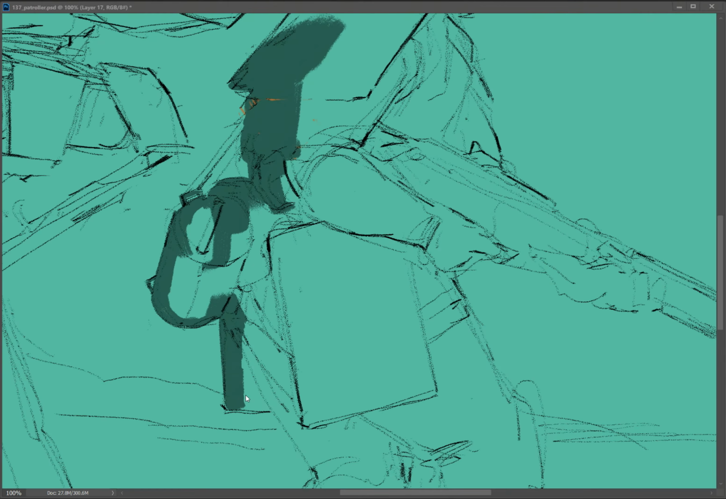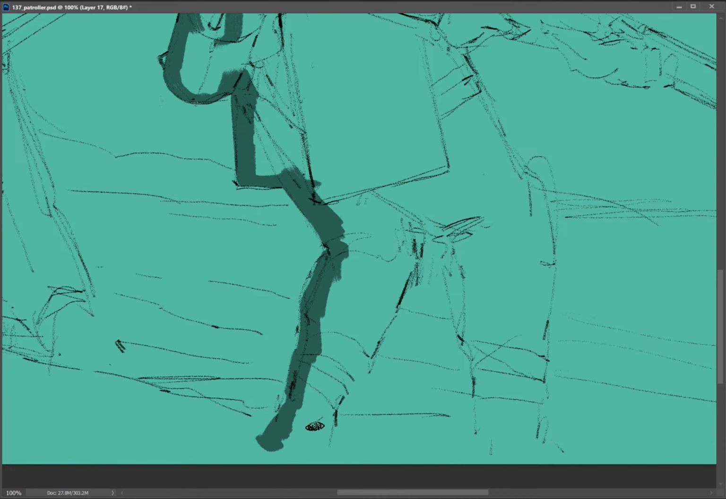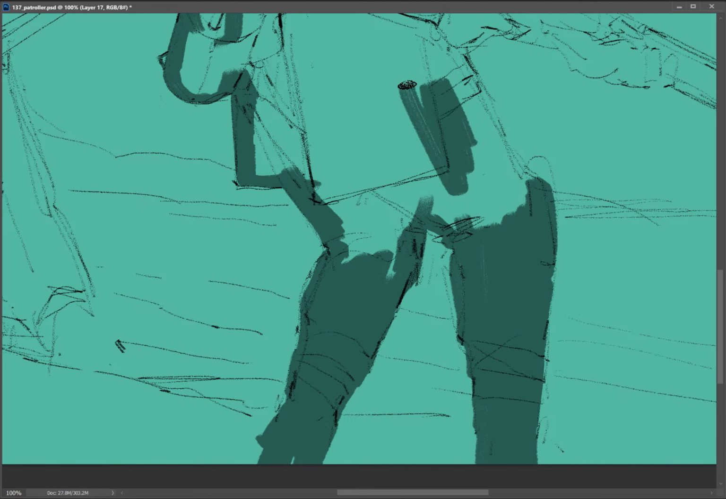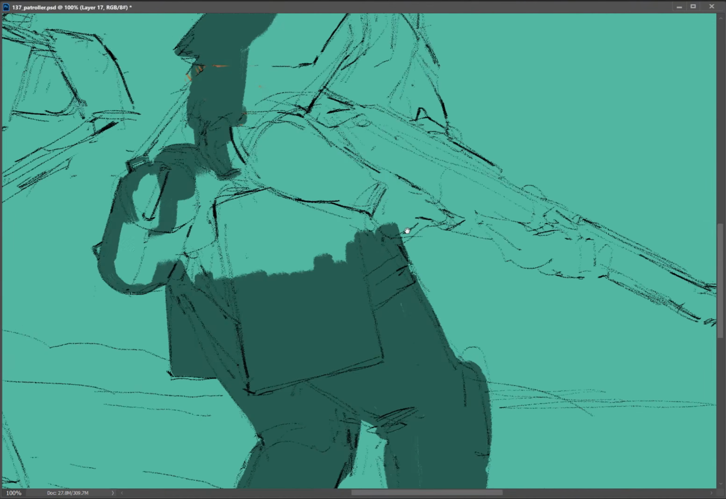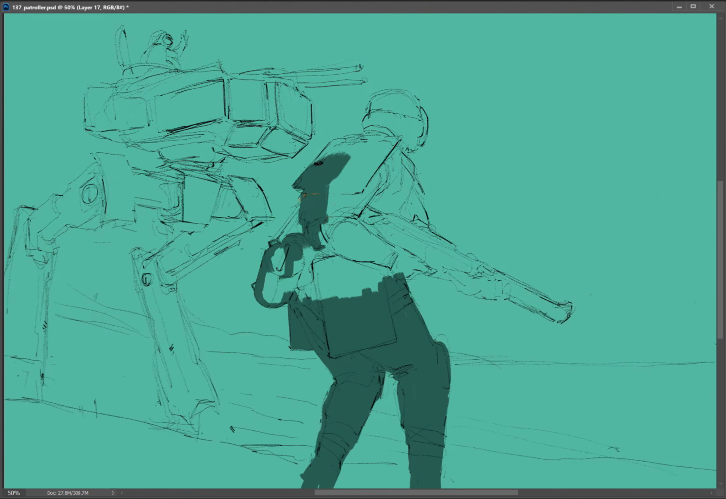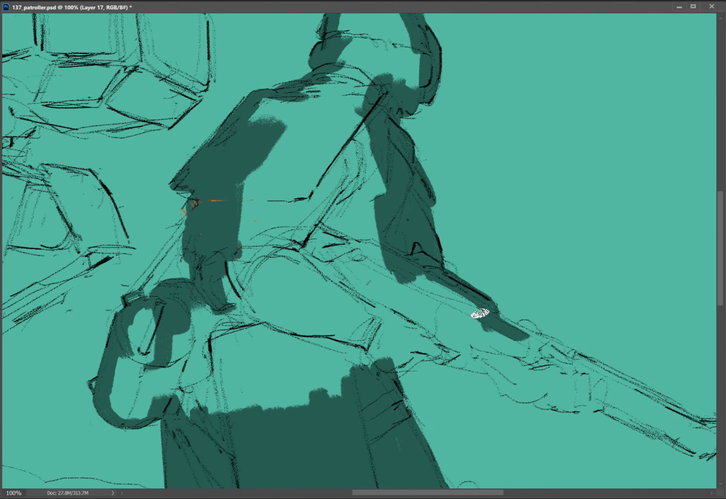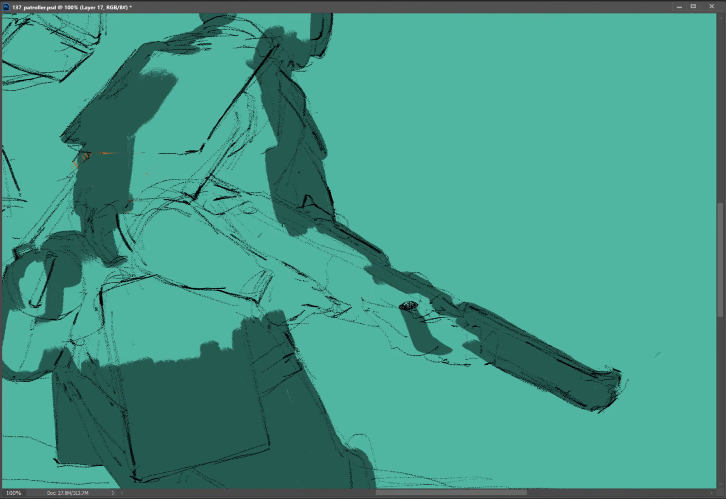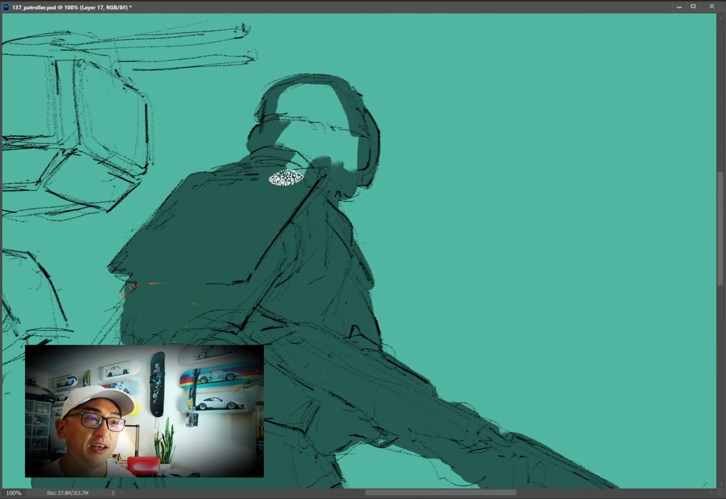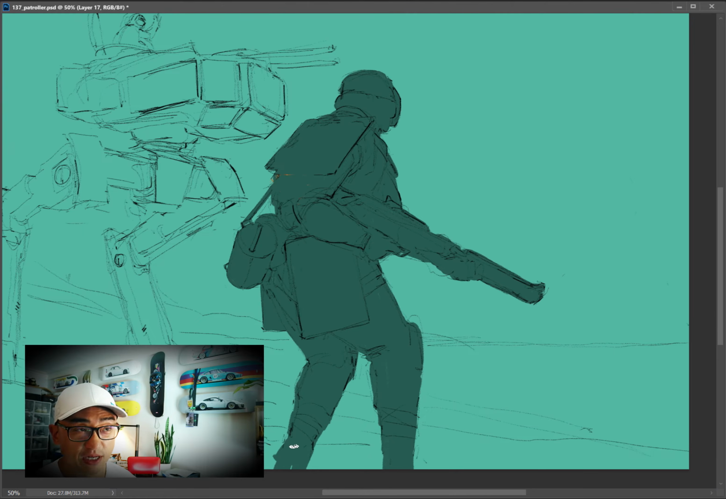All right, as you can see now, I'm starting to block in the silhouette of the character and the mech as we move along. So this is something I'm working on right now. Nothing magical here, but just showing you that it sometimes takes a little bit of laborious activity to get this done. I just want to get the silhouette filled in as quickly and effectively as possible.